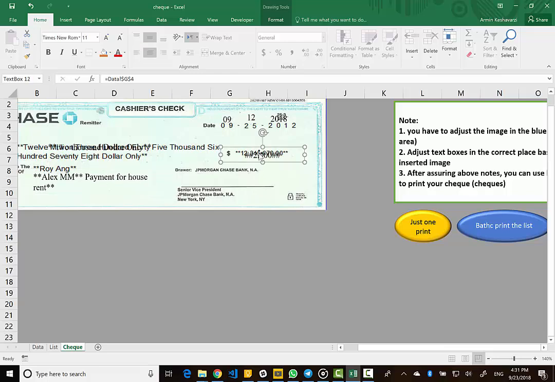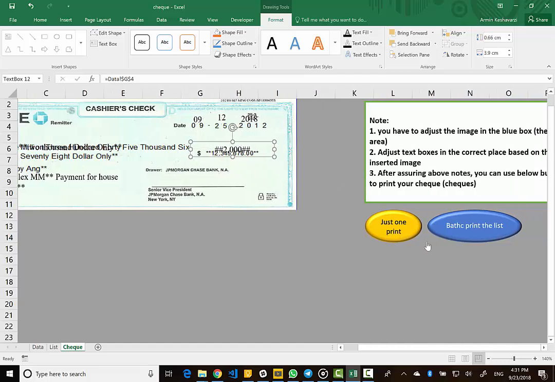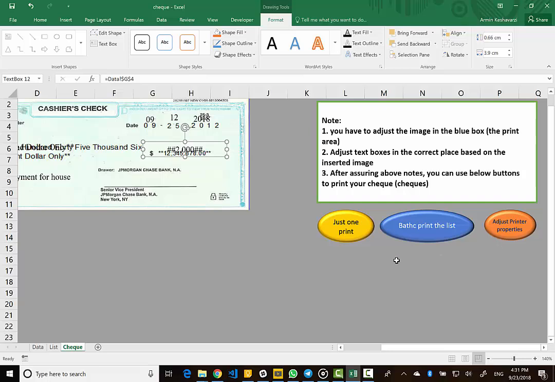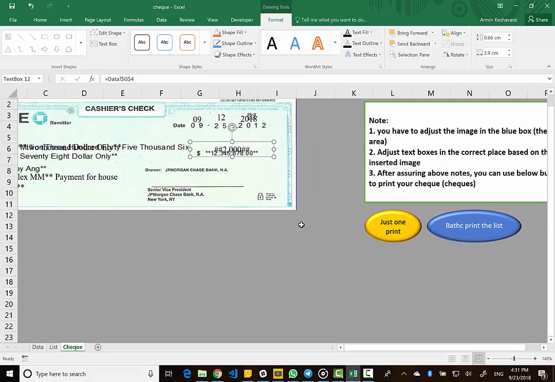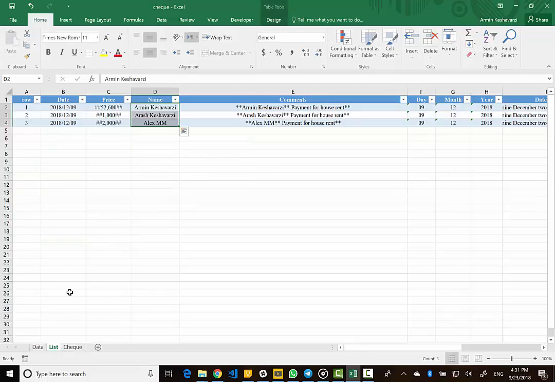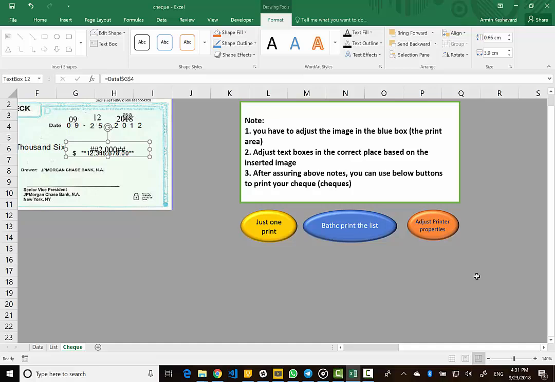After you adjust all the text boxes into the right place, you have to select one of these buttons. The first one will just print what you see here. Okay, it's just for one print. But if you want to print all of this list, you need to choose the blue one. And if you want to readjust the printer, you can select the orange one here and do the same readjustments.